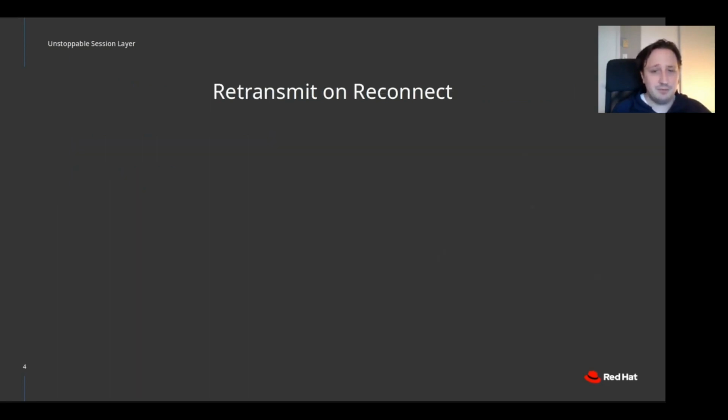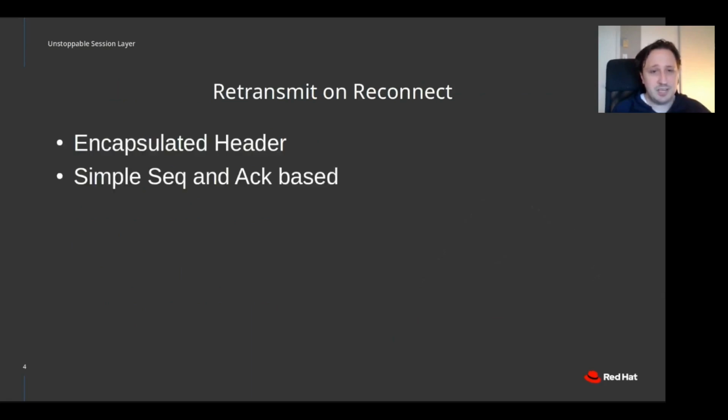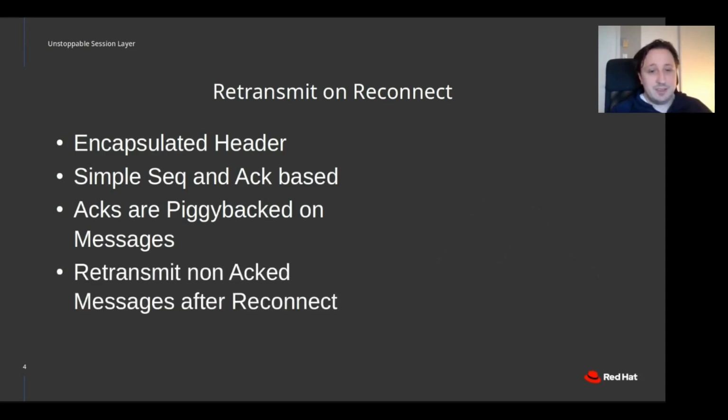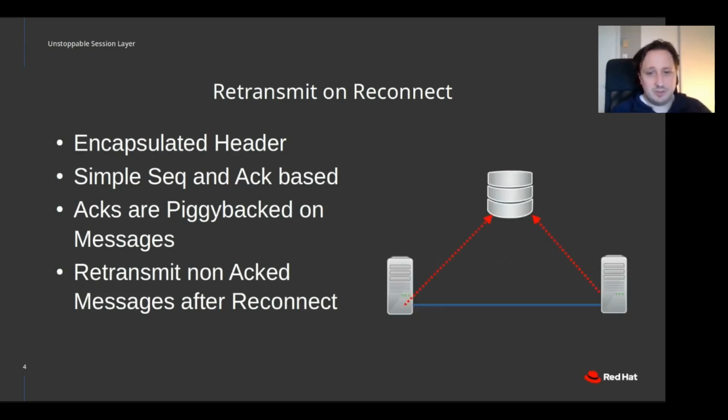So how we solve this problem is that we transmit on reconnect. We have an encapsulated header, and a simple sequence and acknowledge-based mechanism on top of the transport layer. The ACK is also piggybacked on messages going back; we use the data payload to put the ACK on it. Then we retransmit all non-ACKed messages after we reconnect.